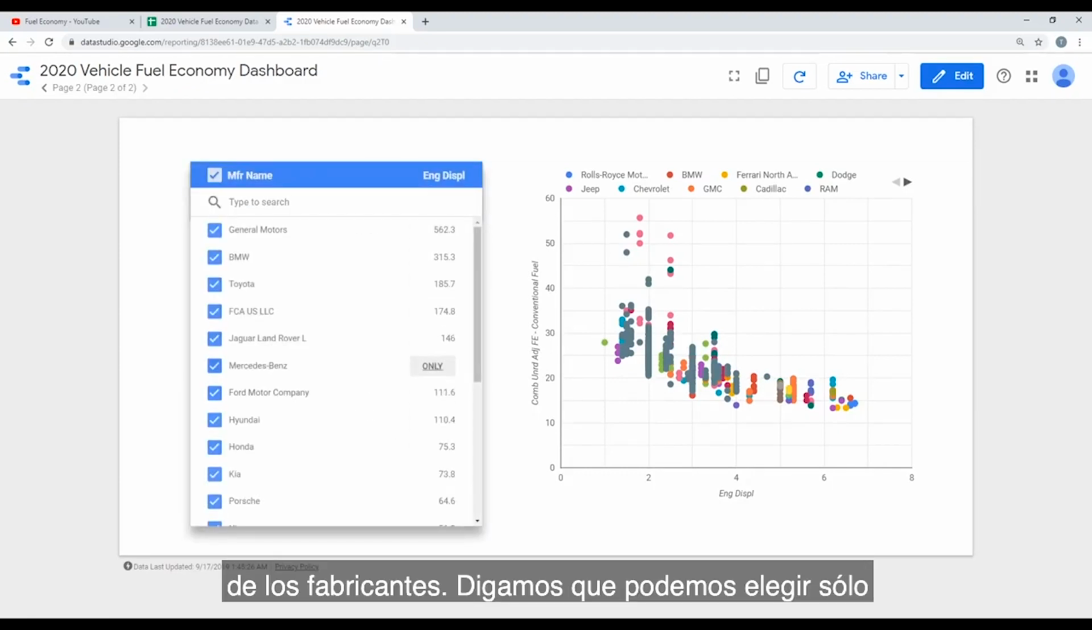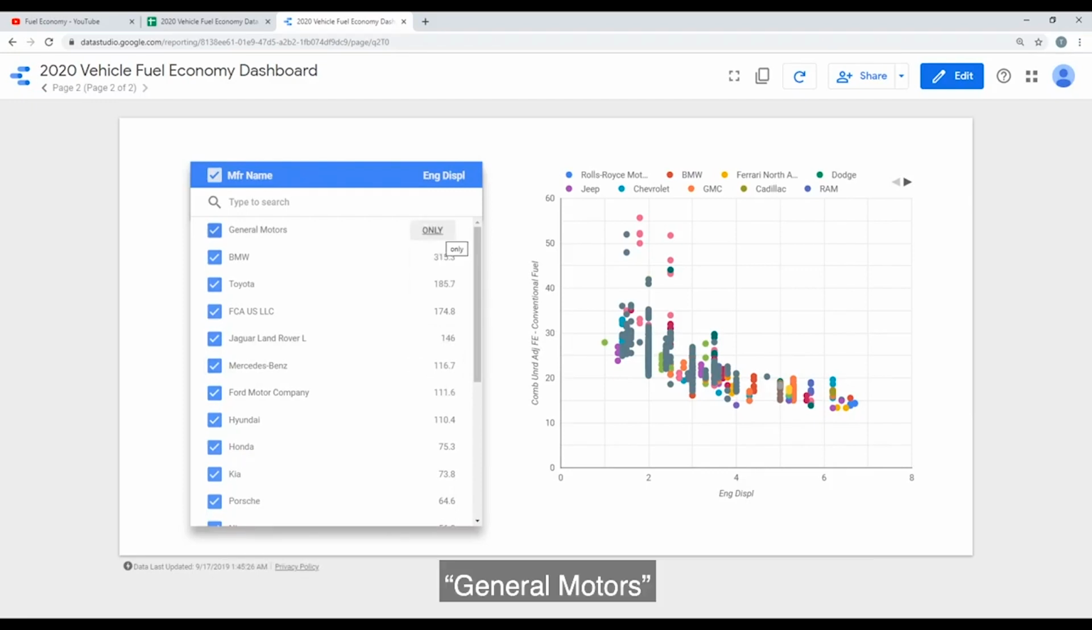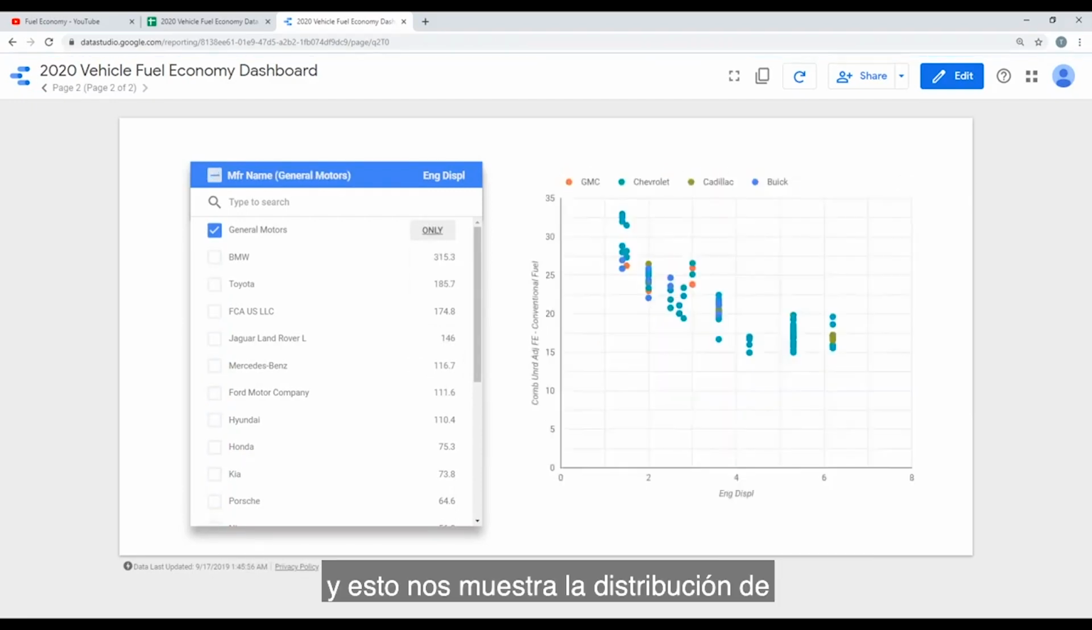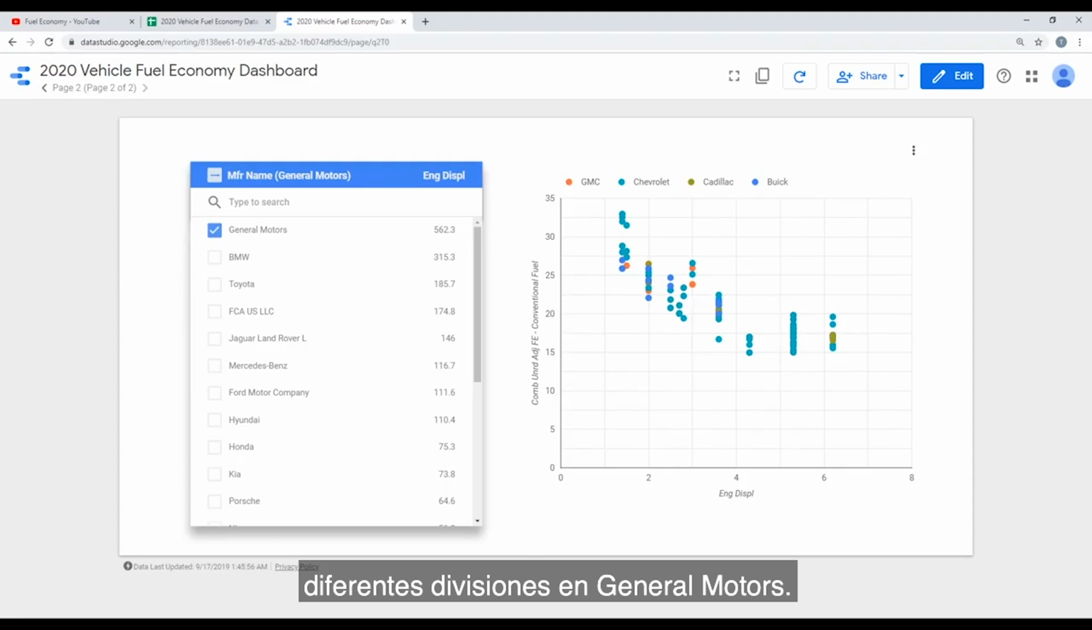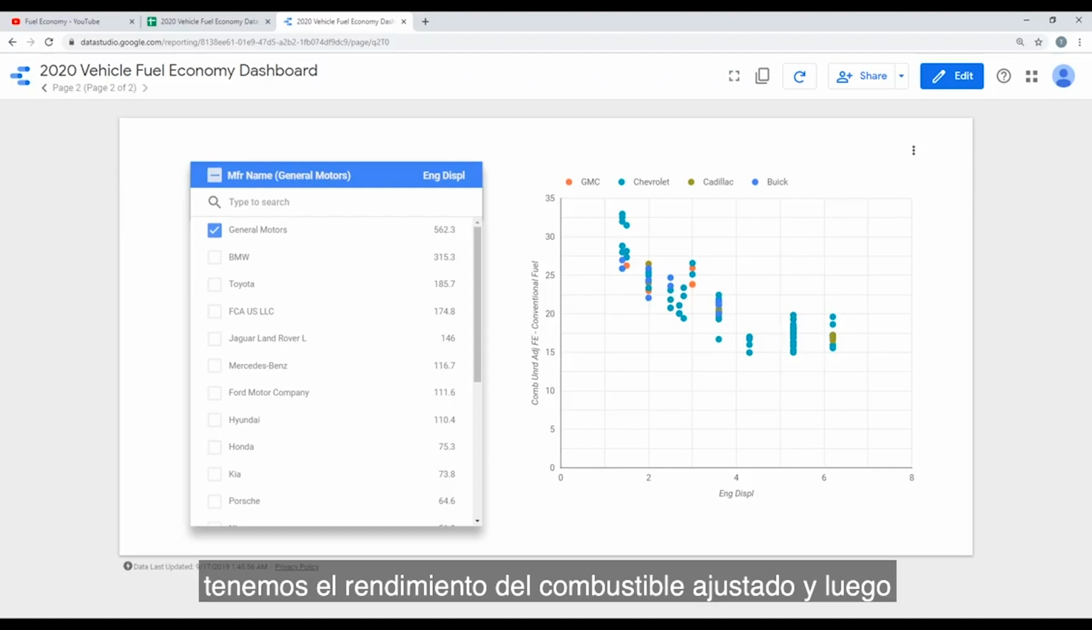So let's say we can pick General Motors only, and this shows us the distribution of all the General Motors vehicles separated by different divisions under General Motors. And over here on the left side, on the y-axis we have the adjusted fuel efficiency, and on the x-axis we have the engine displacement.